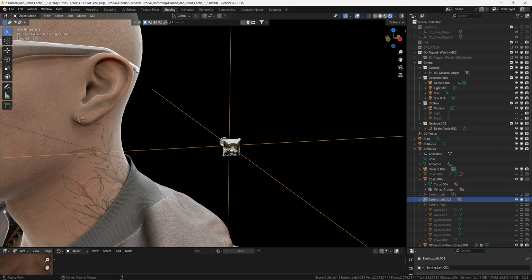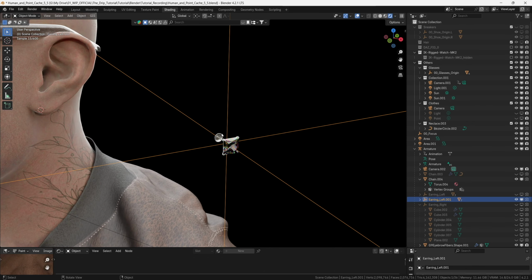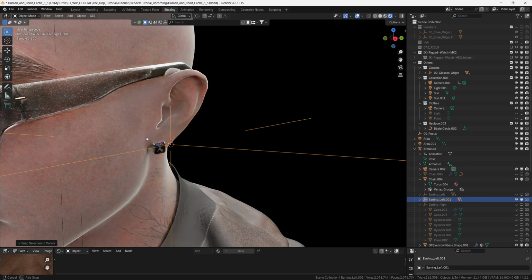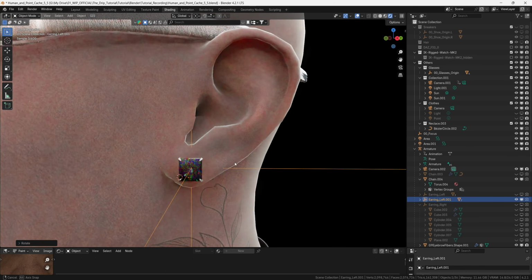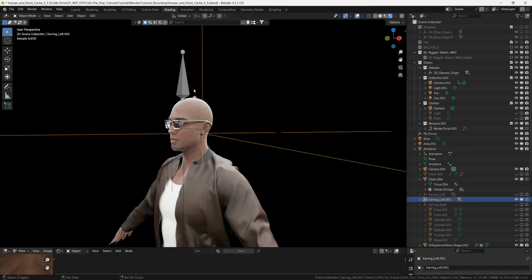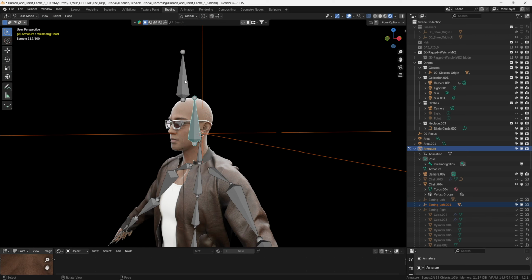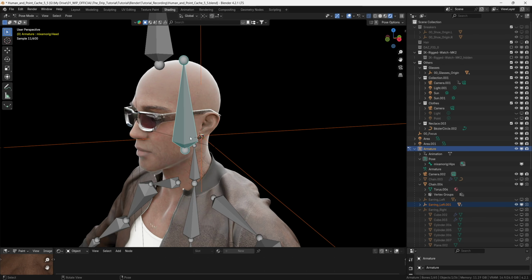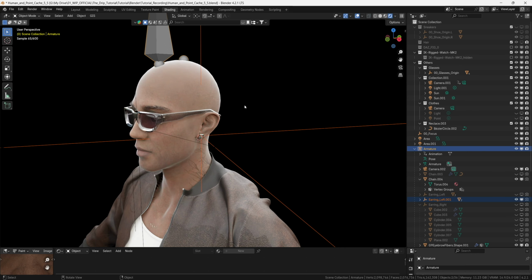I have parented the earrings to empties to make it easier to move them around, so you can manually move it in place to the ear. Now click the earring empty and then shift click the bone armature. Press Ctrl Tab to go into pose mode. Select the head bone, which is the closest bone to the earring, and then Ctrl P and then set parent to bone. And then you can press Ctrl Tab again to go out of the pose mode.